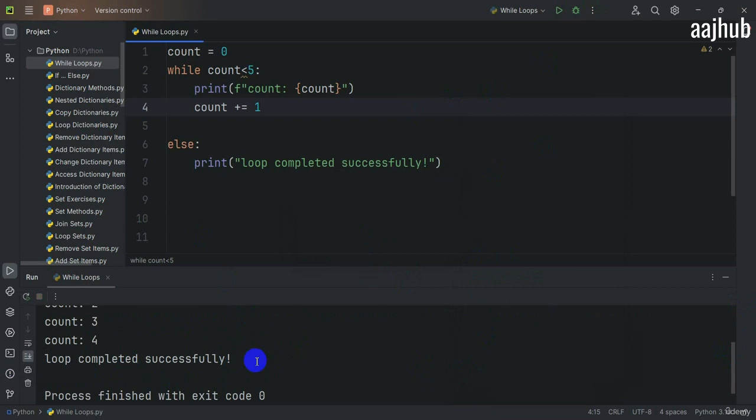Okay, so in this tutorial, while loops in Python are the key to efficient and dynamic repetition, whether you are iterating a specific number of times or responding to user input. So mastering while loops will empower you to build more dynamic and interactive programs.